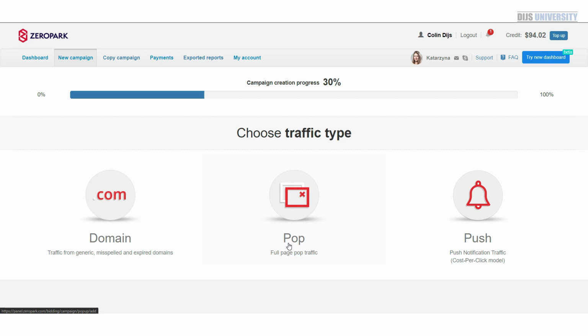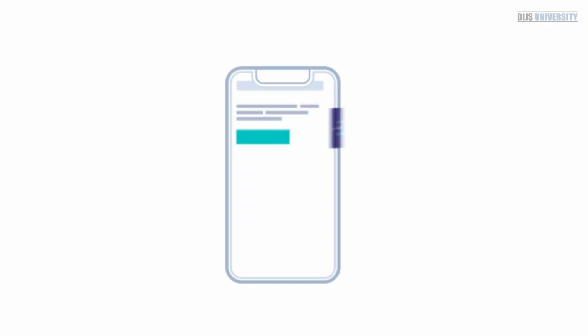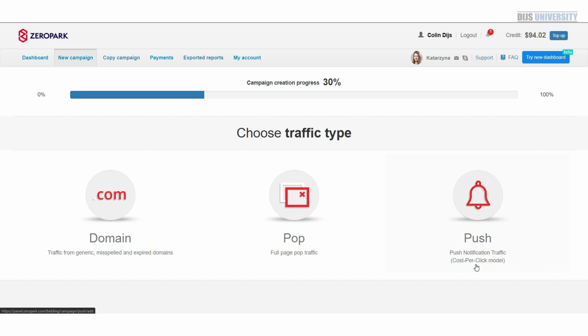And then next you have pops. So pops are a full screen ad format triggered by websites. So they appear as a new window in the desktop or as a tab on a mobile device on top of a currently viewed tab or in the background. And then last but not least, you have push. Push ads are delivered directly to users' desktop or mobile devices in the form of a push notification and linked to your landing page or straight to your offer.